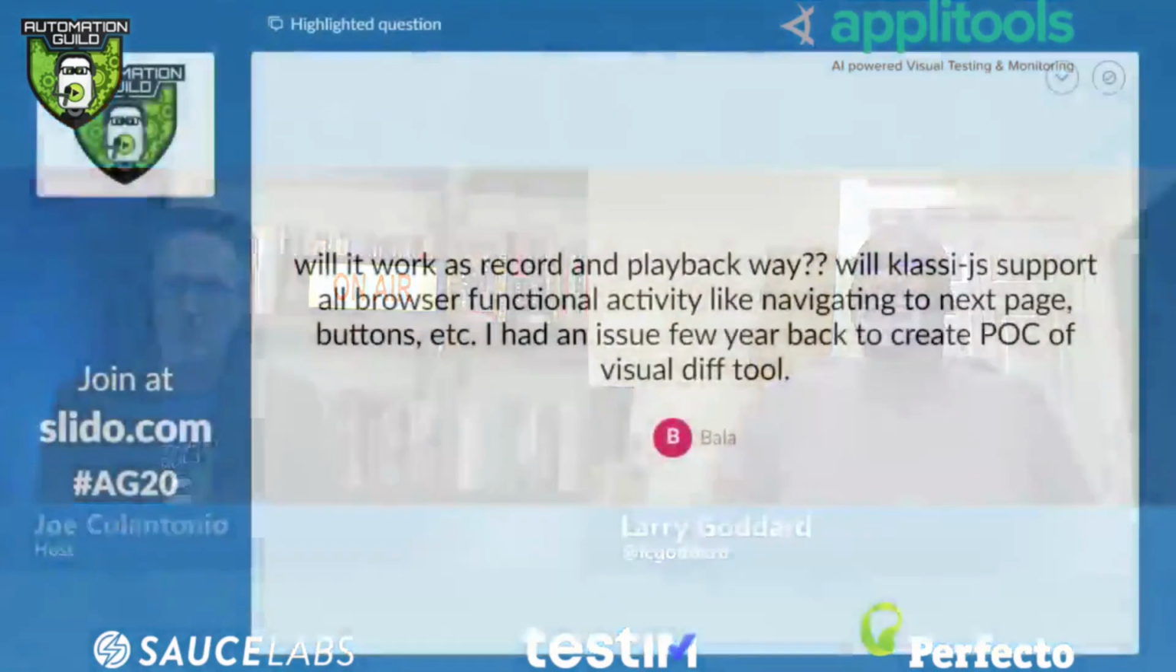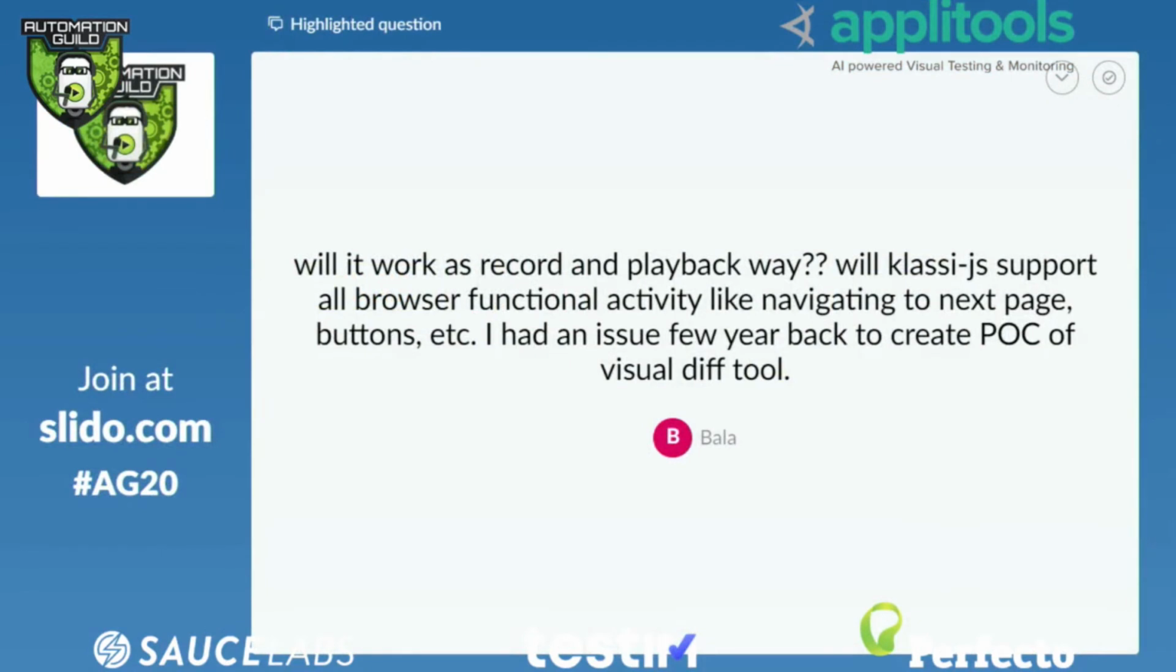They want to know: will it work as a record and playback type way? Will klassi-js support all browser functionality, activity like navigating to next page, buttons, etc.? I had a few issues a few years back to create a POC of a visual diff tool.